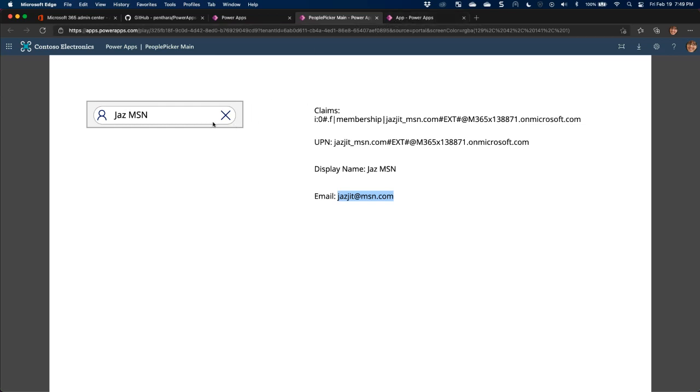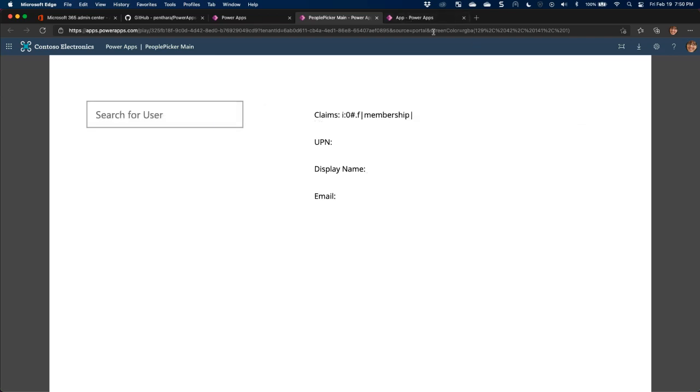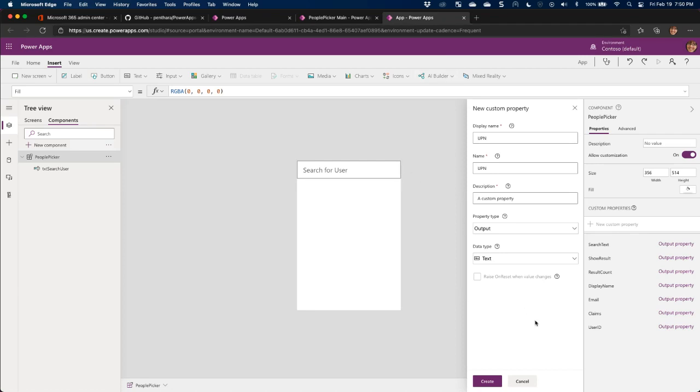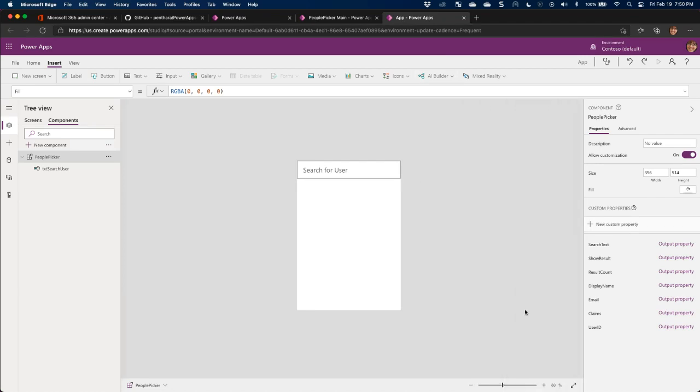This is very useful when you are pushing back data into your backend database, whether it's a SharePoint list or an SQL, or storing some values in your tables in Metaverse tables. So keep this in mind. All right, let's go ahead and create this. So we're done with our output properties.